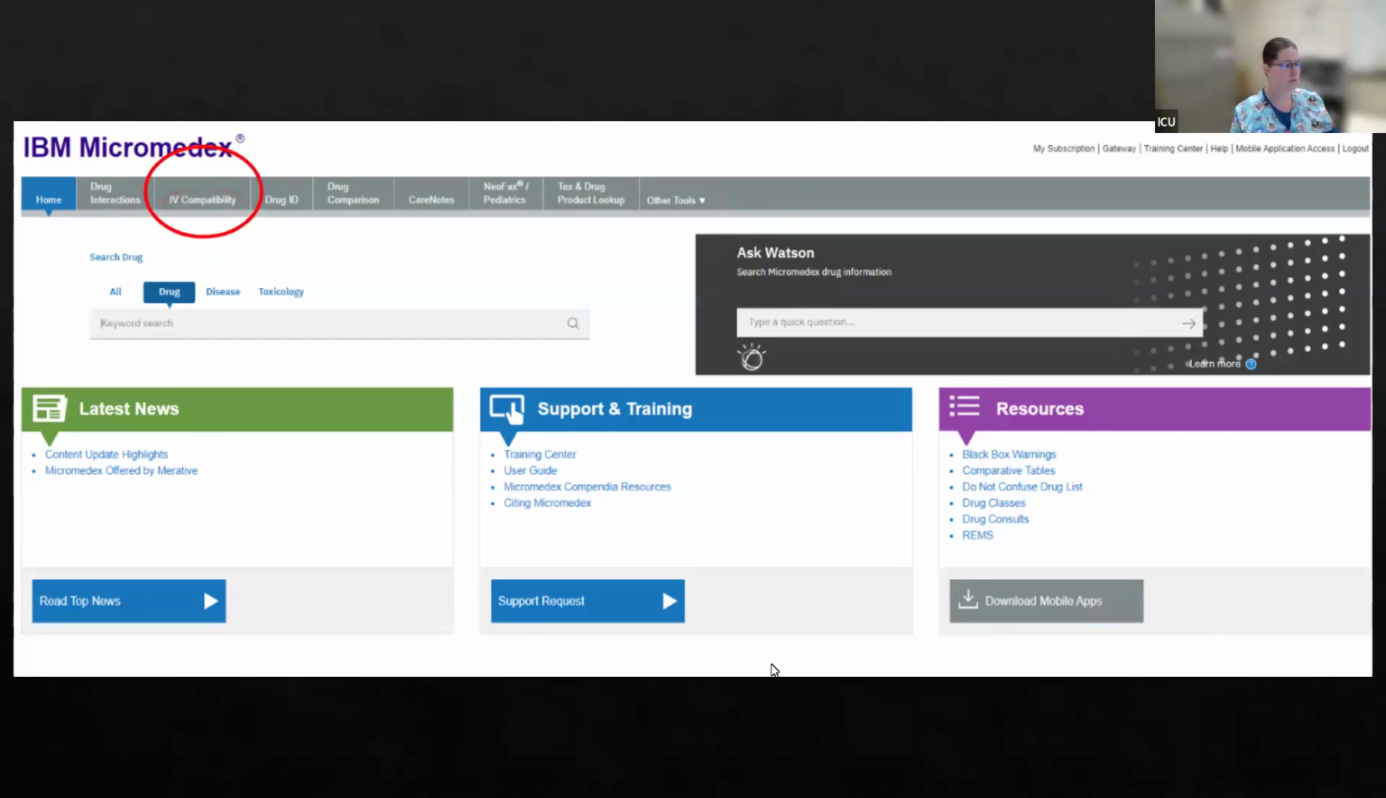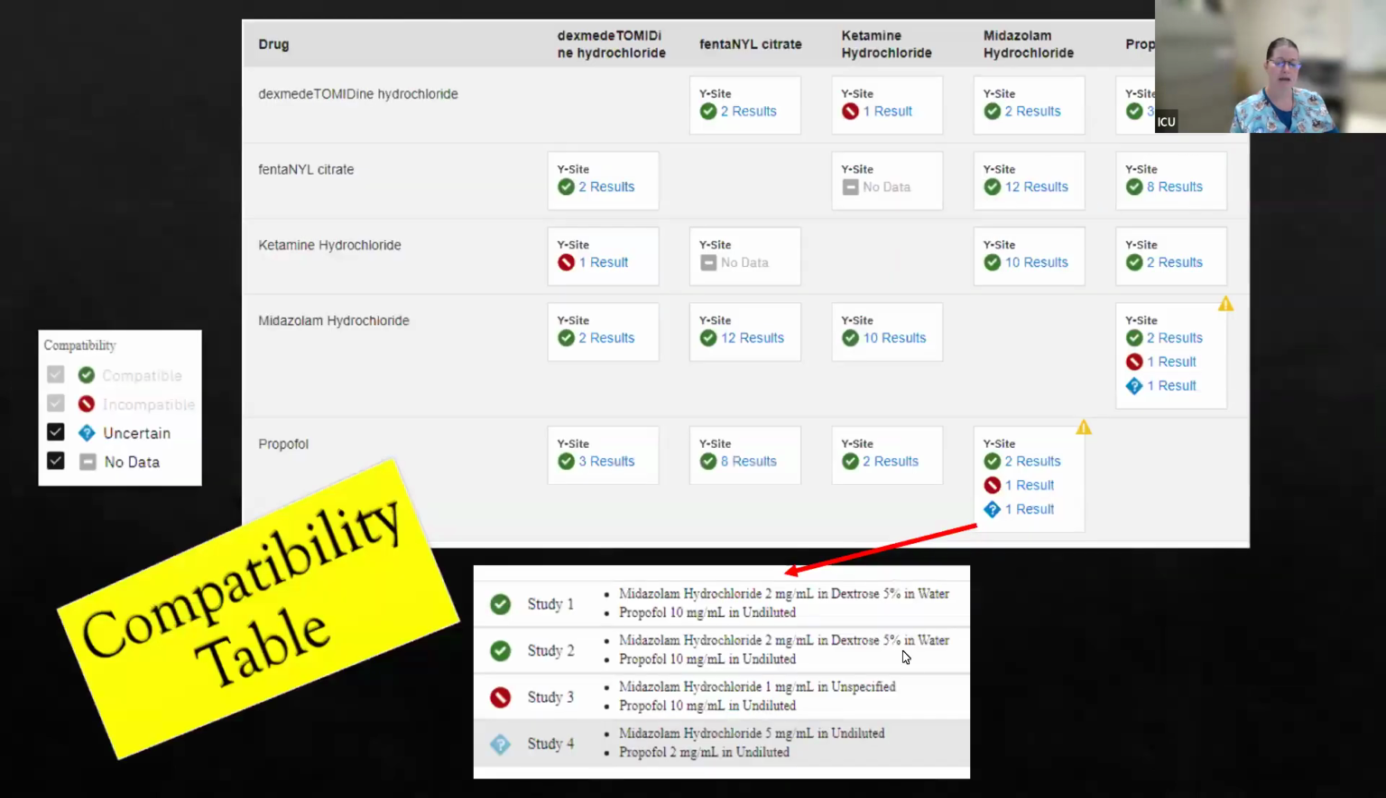So there's the IV compatibility spot. There's a compatibility table example. This is what you would see if you typed in the drugs that are listed on the chart. You can see there's different symbols. I have the key there. So a green check means it's compatible. Anything else, assume that it's incompatible because it means they haven't done enough research.